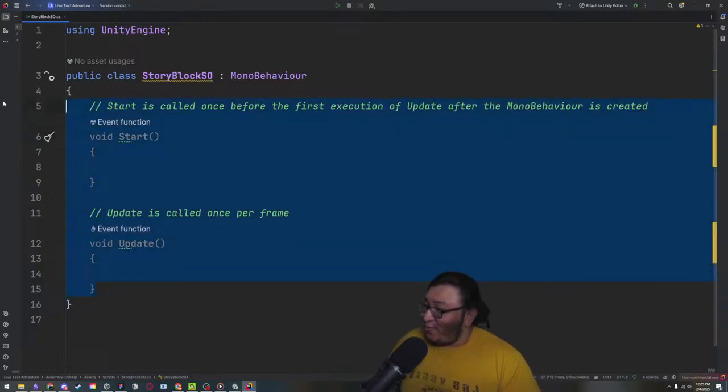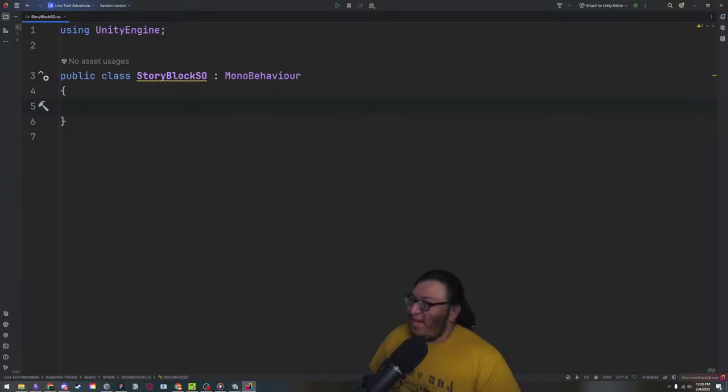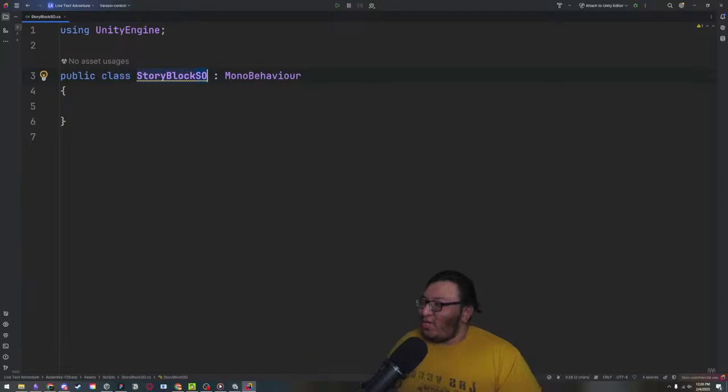For right now, we don't want either of these. We want to get rid of them. And we're also going to get rid of MonoBehaviour because the reason why we wrote SO at the end over here is because we want to change this from a MonoBehaviour script over to a ScriptableObject script. And basically all that does is a ScriptableObject is just like an actual thing that we can create inside of Unity to hold information. And what was the thing that we're going to make right now? We're making a story block. This information that we want to hold is going to be our story text and then each option inside of our story block, right?